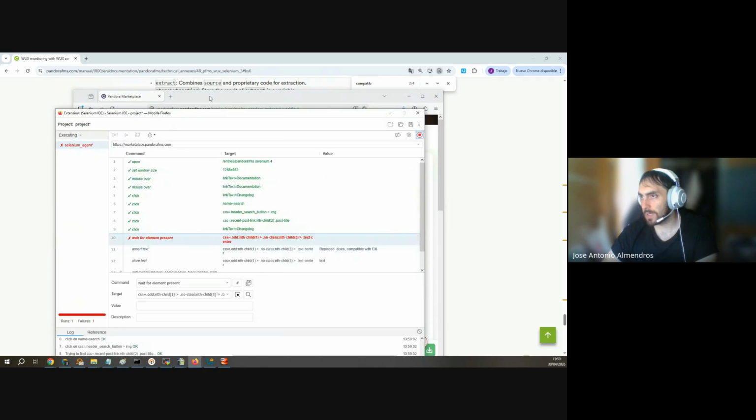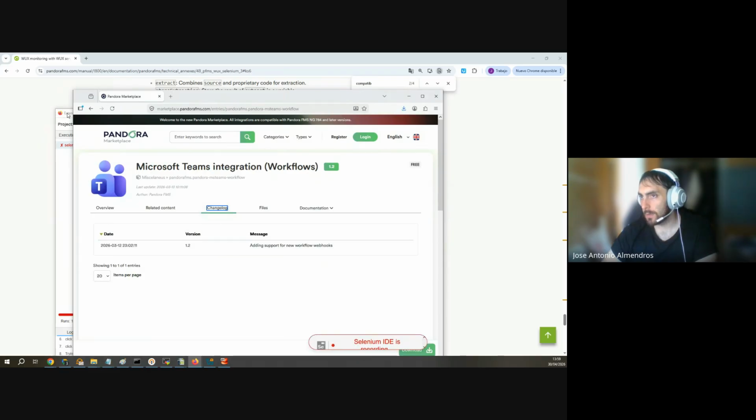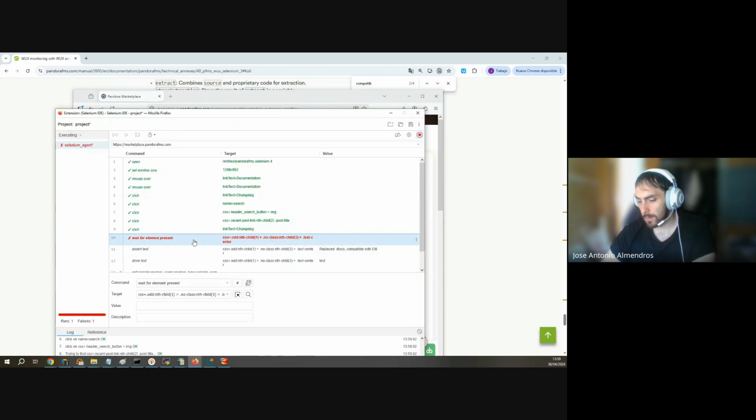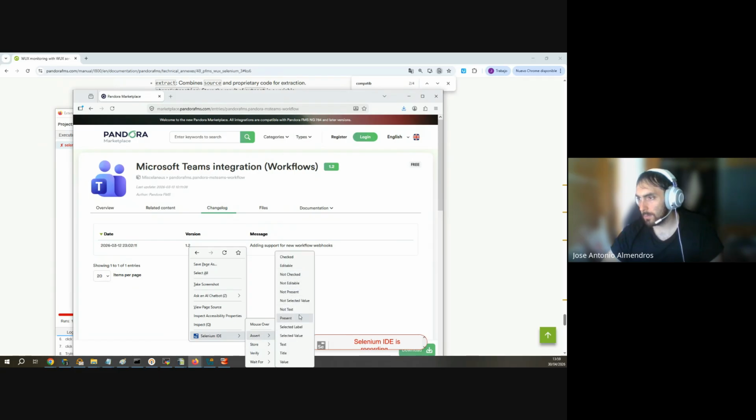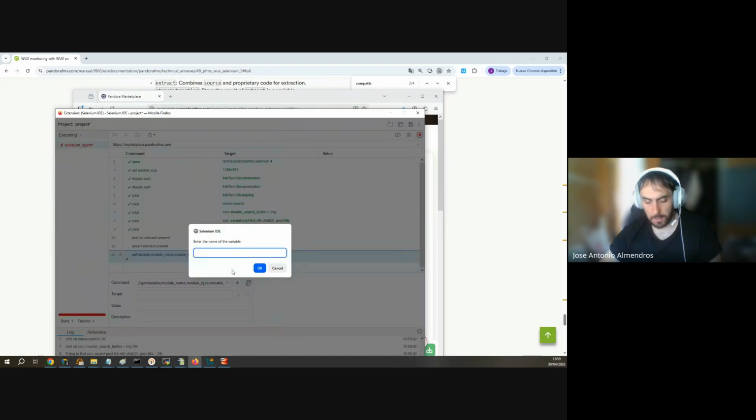Wait for element present. Is wait for element present and store, assert present and store test text.